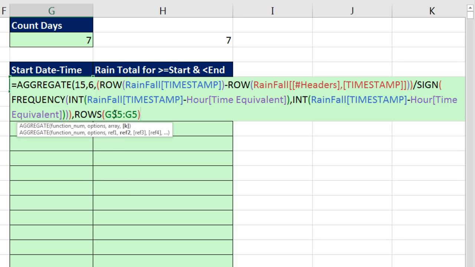The beauty of ROWS is it asks the question, how many rows are in this range? Well, right now, 5 to 5 means 1 row. But because there's no dollar sign in front of this second 5, when I copy it down, it will turn to 6, 7, 8, 9, and so on. ROWS will count 1, then 2, then 3, then 4 in terms of total number of rows. So that will be, in the K argument, our formula number incrementer.